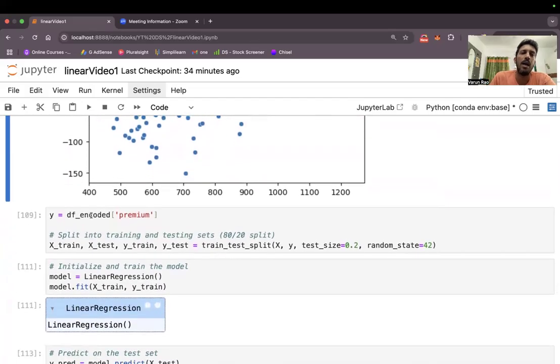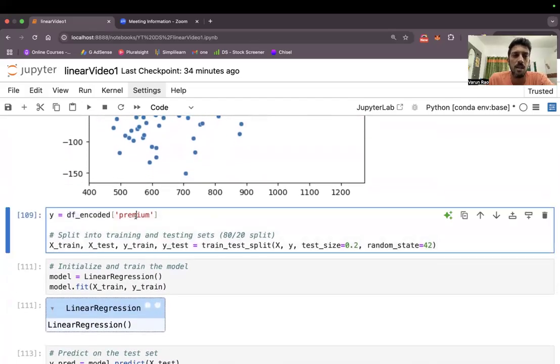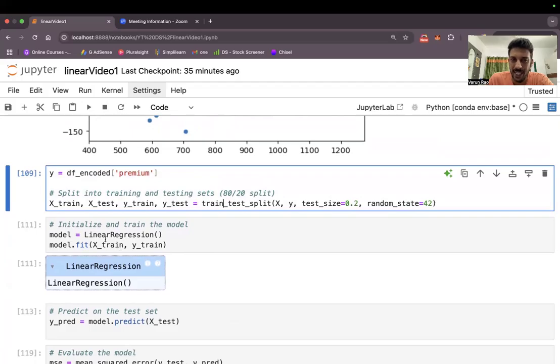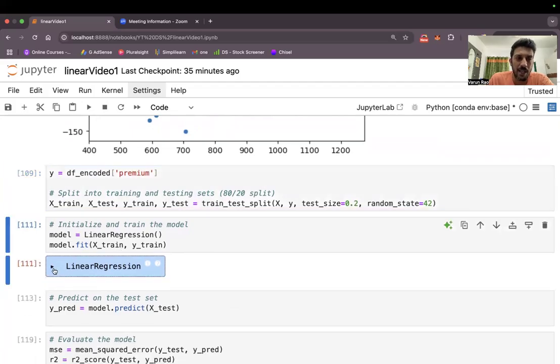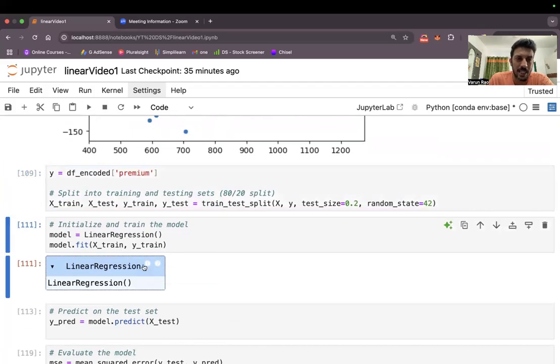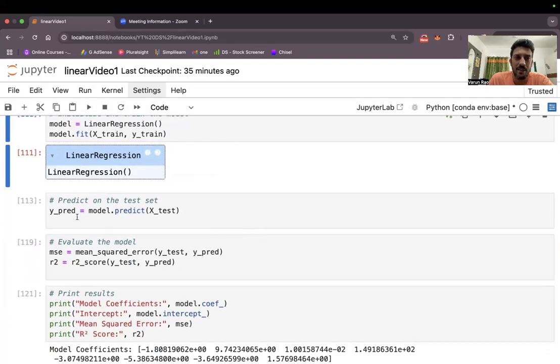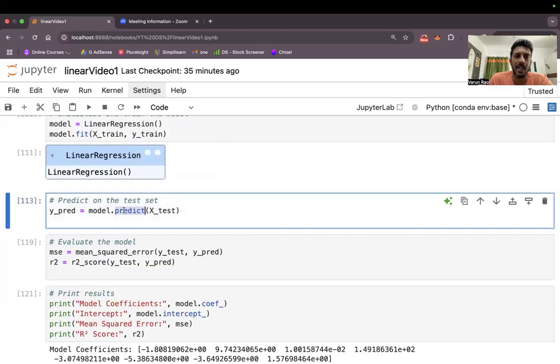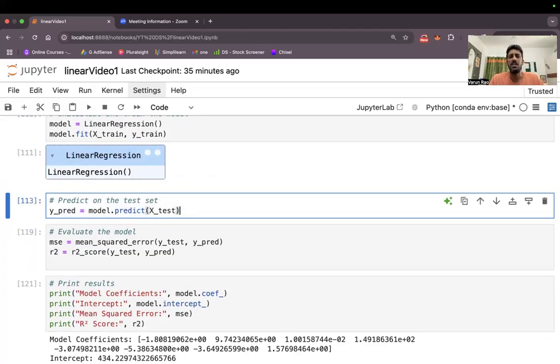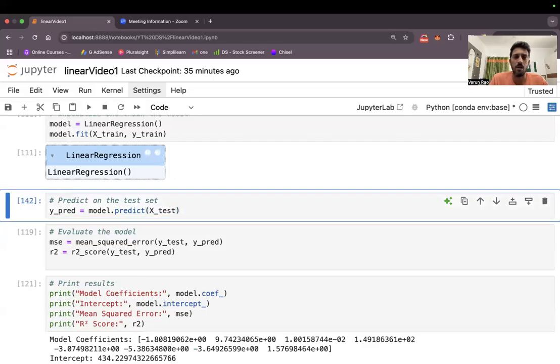So now I'm considering the cleaned values, passing them into premium, and again splitting the values for test and train, pushing them into linear regression, fitting the values. You can also probably just check if the values are fitted or not. And once they are fitted, you can predict the values using ypred. Now, again, I do not wish to see the values in a data frame.